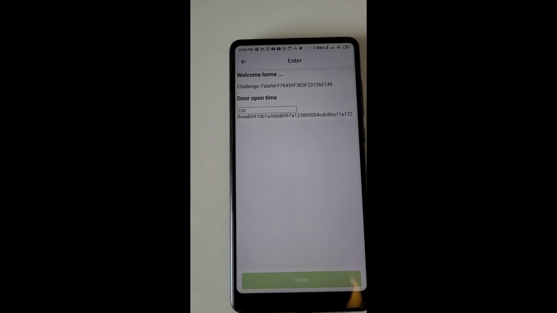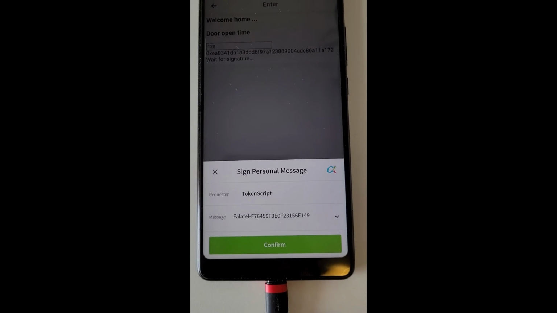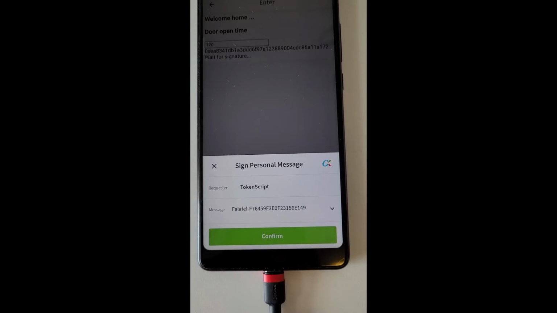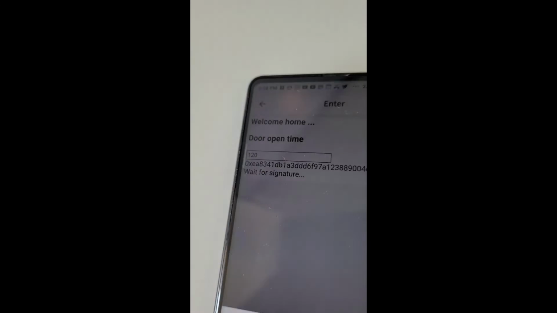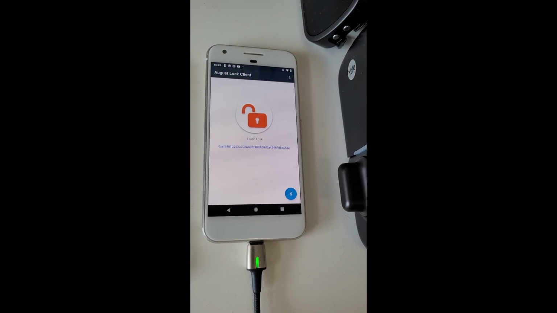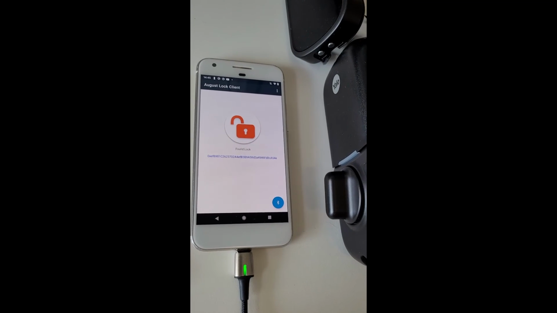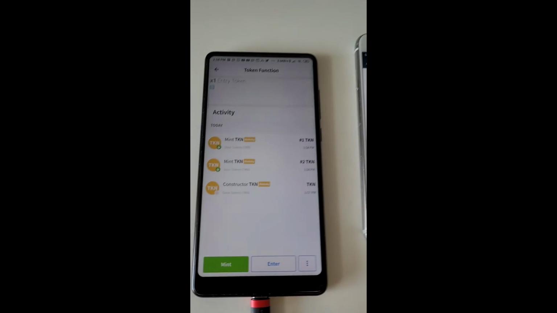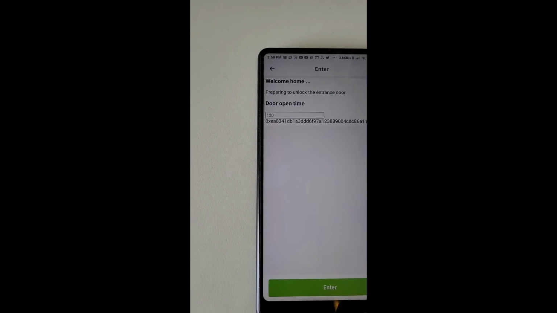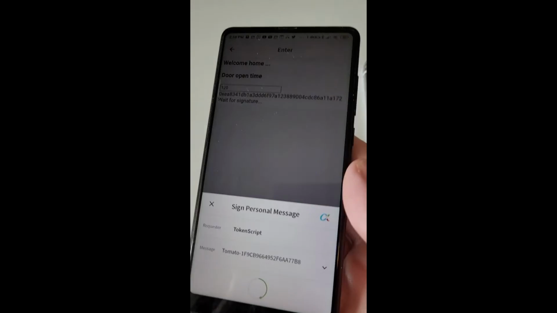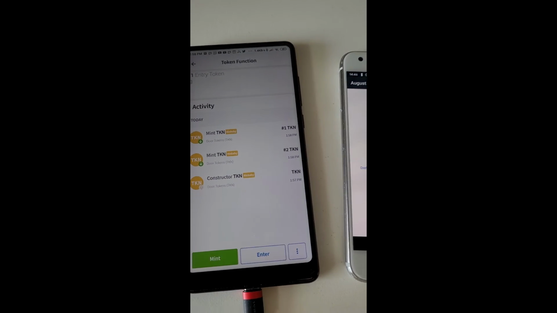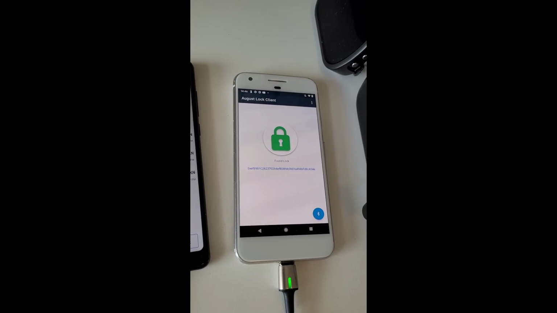So let's click enter. So I'm now being asked to do a signed personal message on this challenge. So I'm going to go ahead with that. I'm just going to use my fingerprint. Okay, let's go. So the sign successful, and there you go. And it's just transmitted to the app. So let's try again. So let's click enter. So this should actually, the verb should actually be toggle, technically, since we're in, and it's just locked.